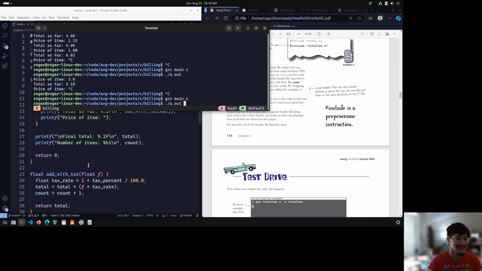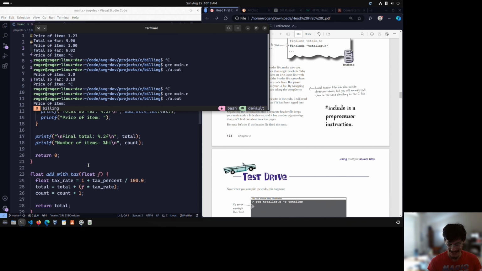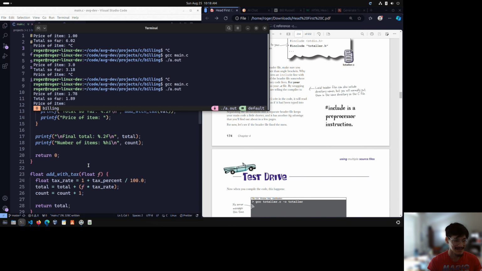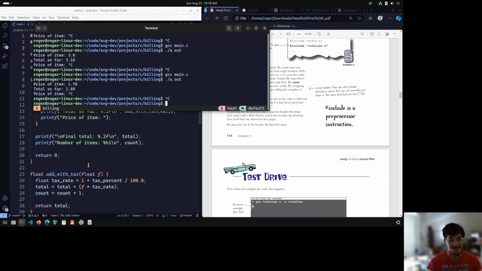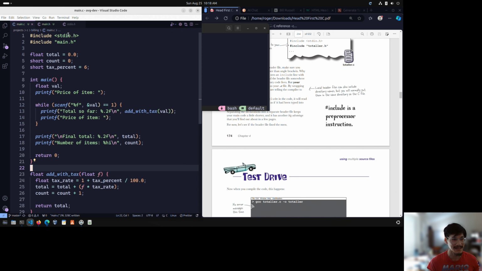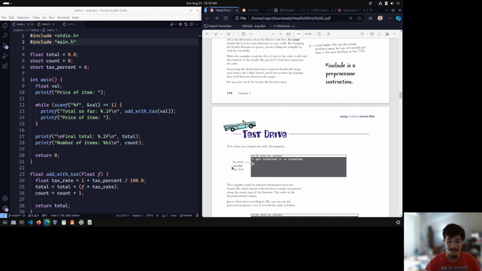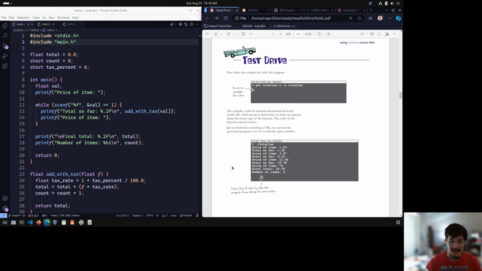And let's try it out. Oh, it looks like it works. I mean, 1.78. It works. It found it because, again, including the header file is just like slopping the contents in. So the compiler reads. Okay, yeah, now it works.